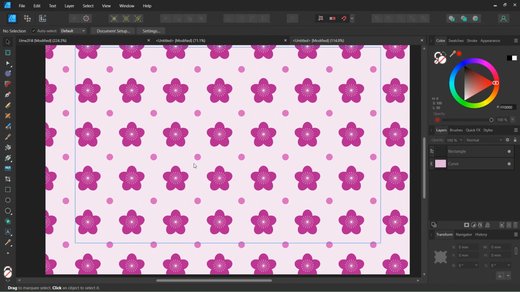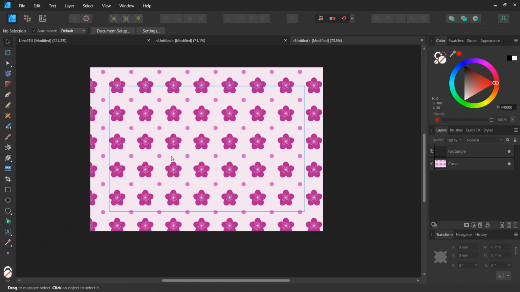Alright, so that was it for this tutorial. You learned how to create an Ume pattern in Affinity Designer. I hope you enjoyed it and learned something from it.